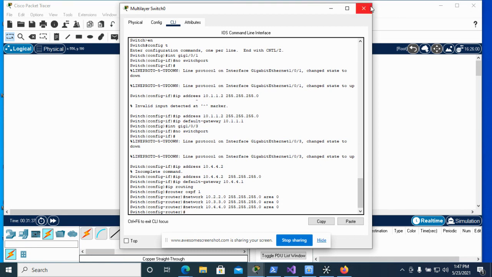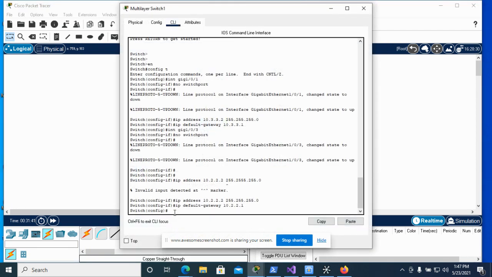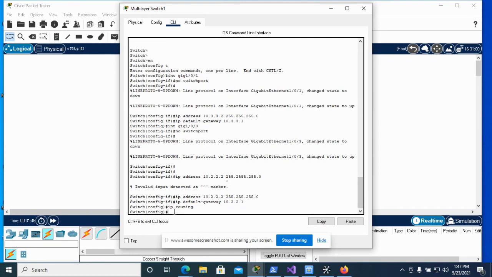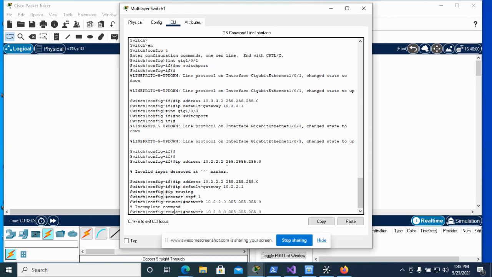All right, so we got that, and we jump into switch number 2, router OSPF 1, and network is going to be 10.2.2.0 255.255.255.0, and it's going to be area 0.